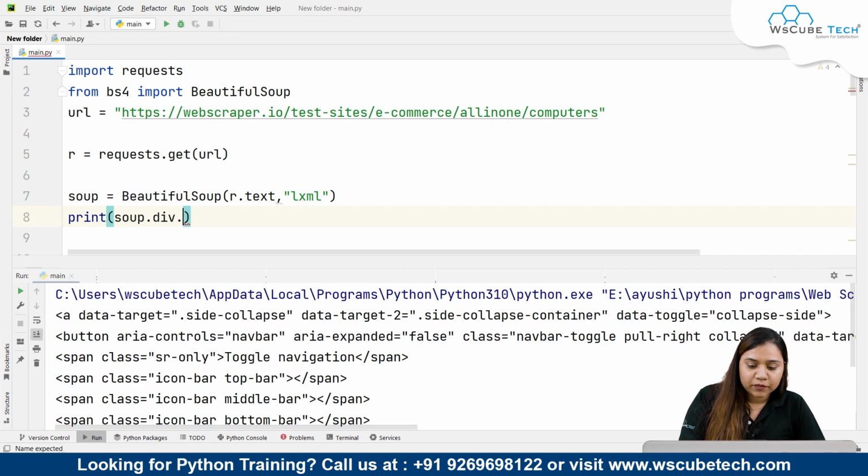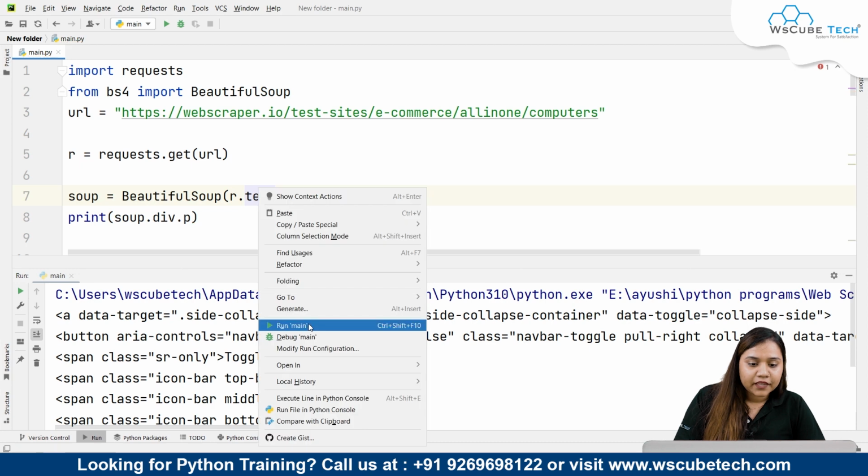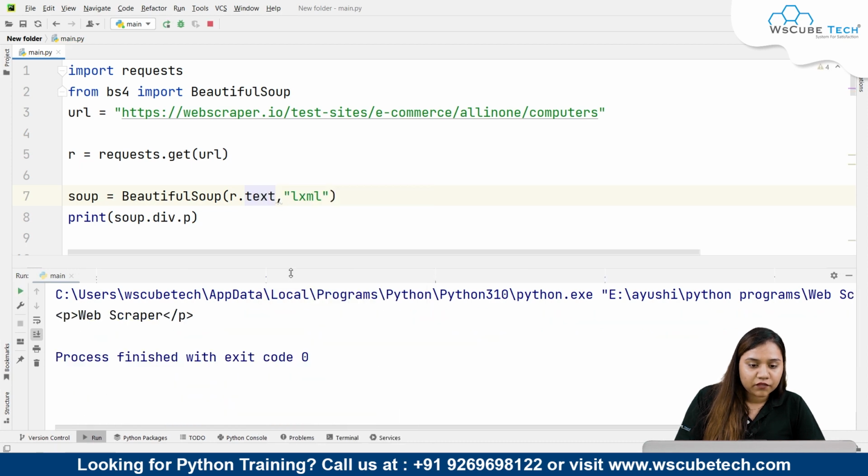Similarly, I guess we have something called a P tag here. If I run this, we get the web scrapper, meaning only web scrapper is written in the paragraph tag, and later we can obtain the text from here as well. So these were our tags. Now, let's talk about the attributes.